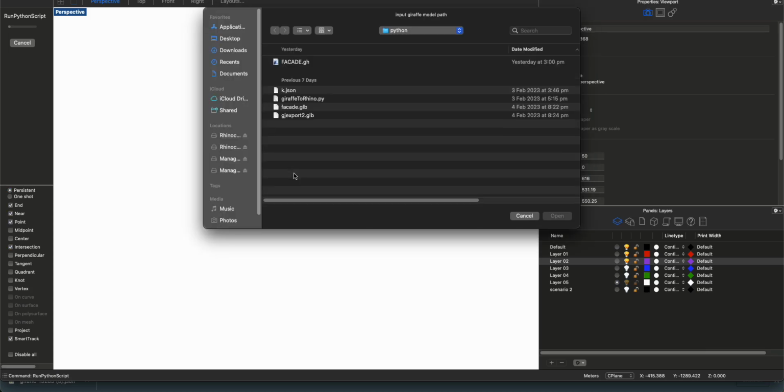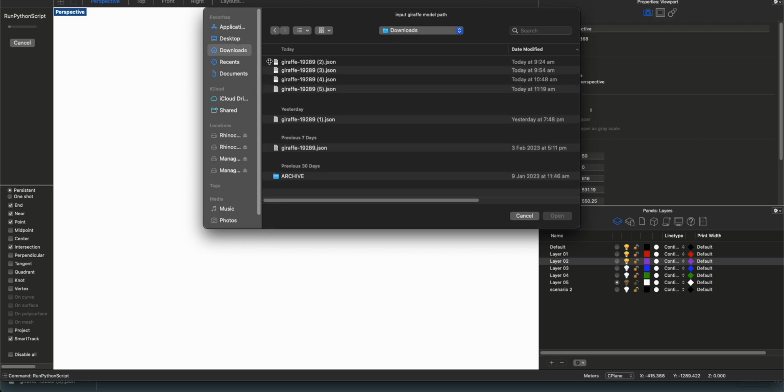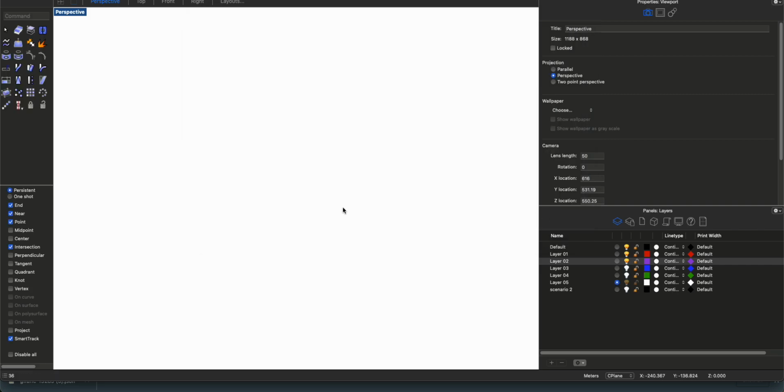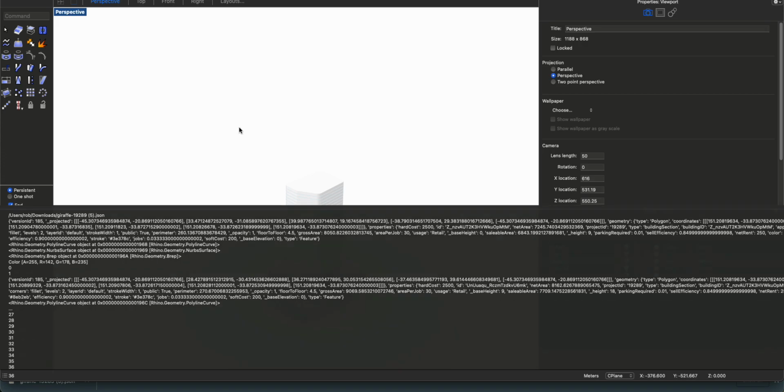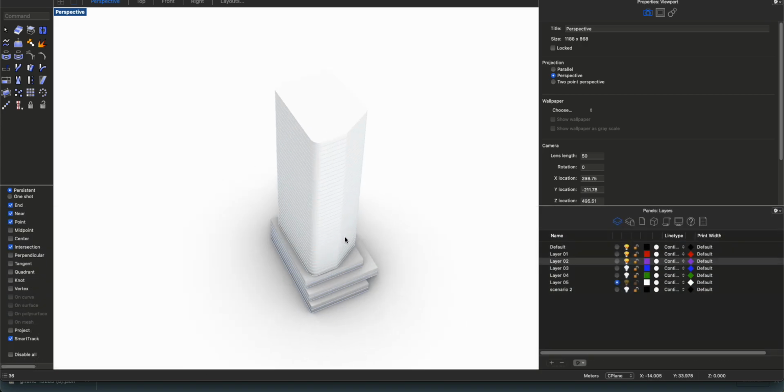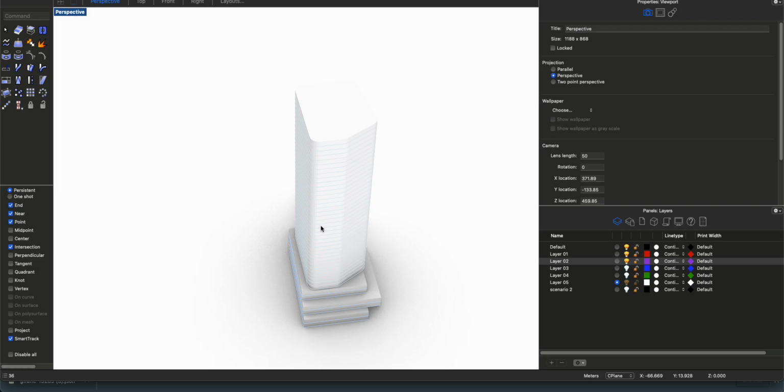So you click open and it asks you to input a Giraffe model path, which in my downloads, we've just downloaded this 19289 in brackets 5. The script prints some stuff out and you can see there's my rounded tall building that we just designed.